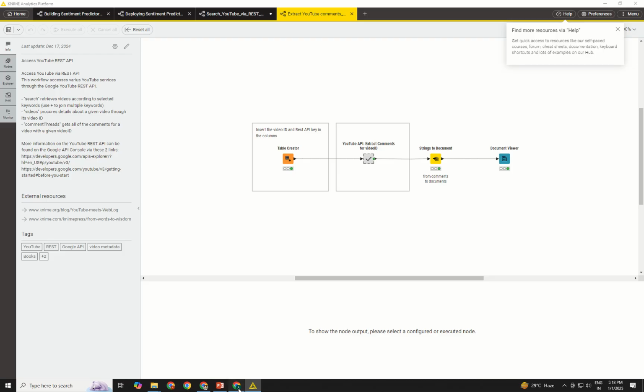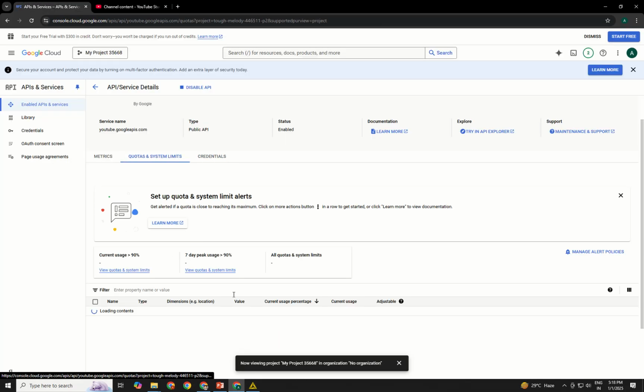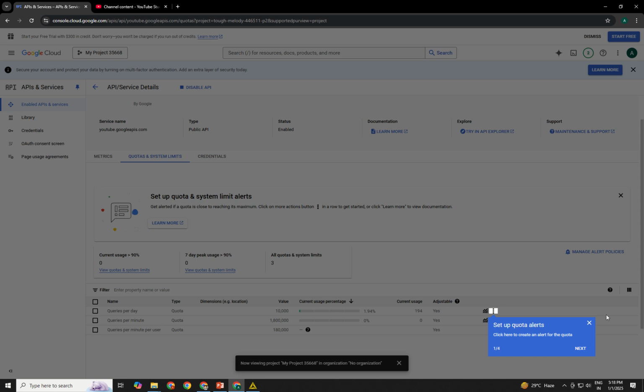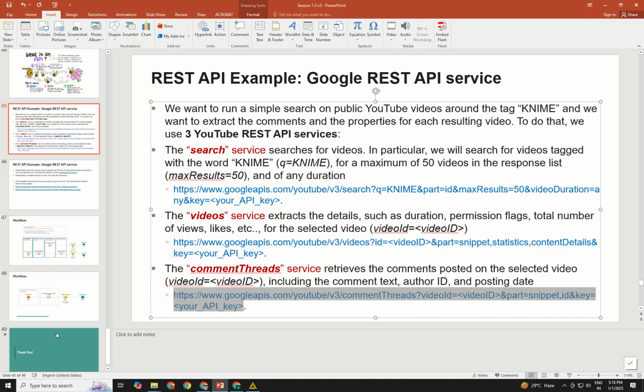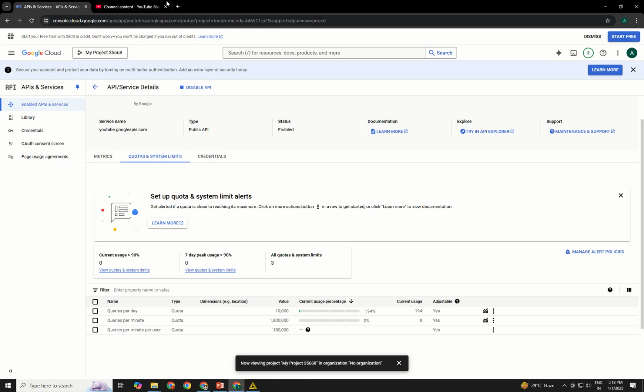Definitely because, if you remember, your API services have some quota and limits. You are using a free API service, which has some quota every day, and for every request also there is some quota. You can understand more about this quota here. I have pasted a link here, so it will tell you what exactly the quota is.